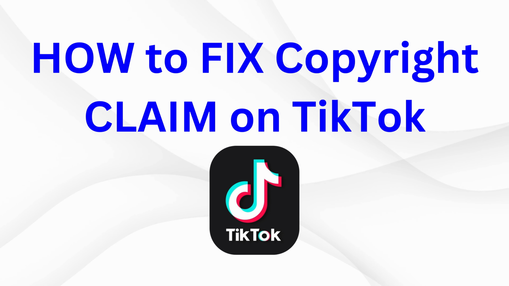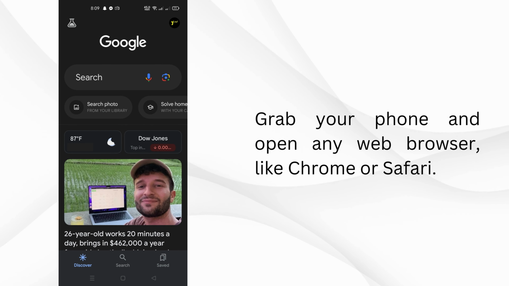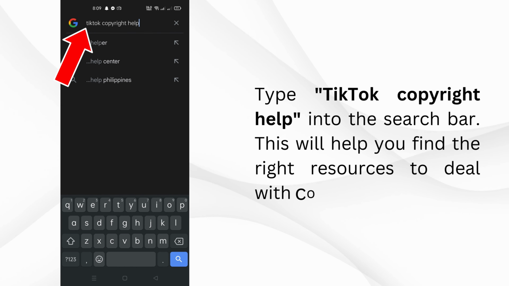How to fix copyright claim on TikTok. Grab your phone and open any web browser like Chrome or Safari. Type TikTok copyright help into the search bar. This will help you find the right resources to deal with copyright issues.